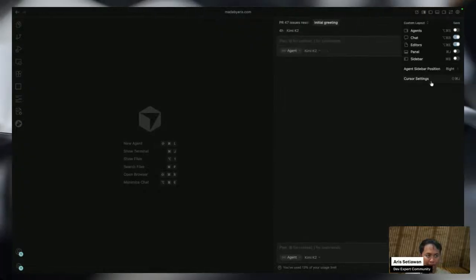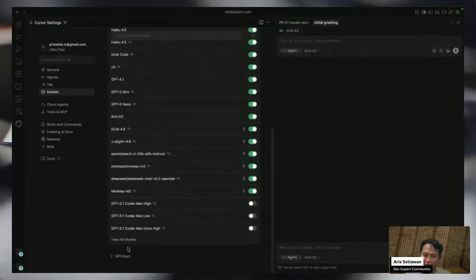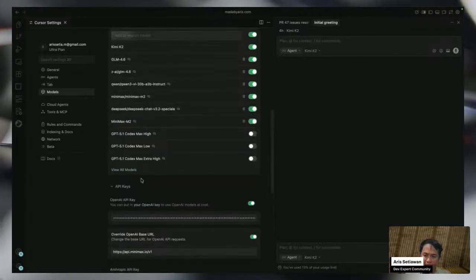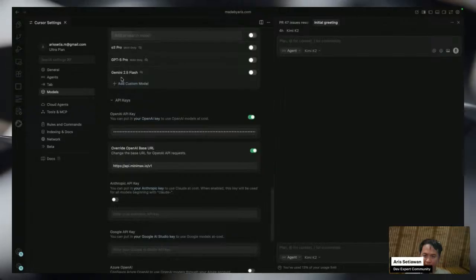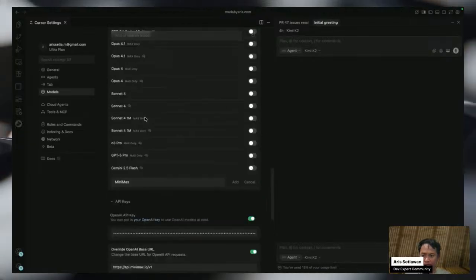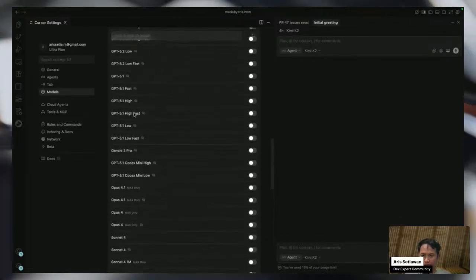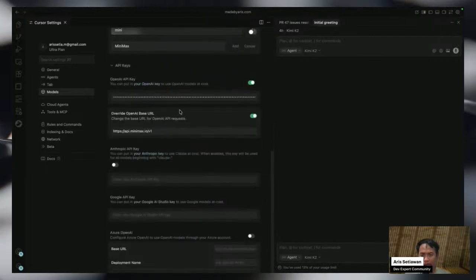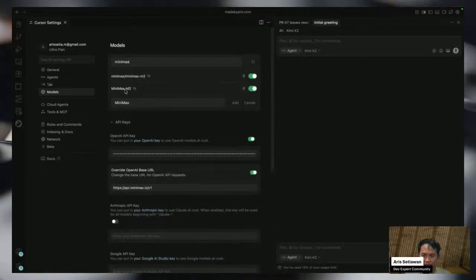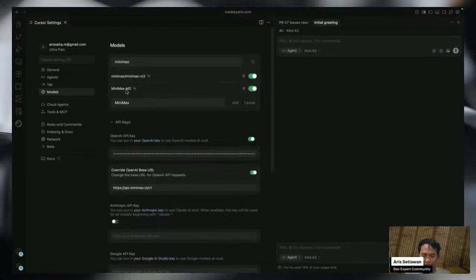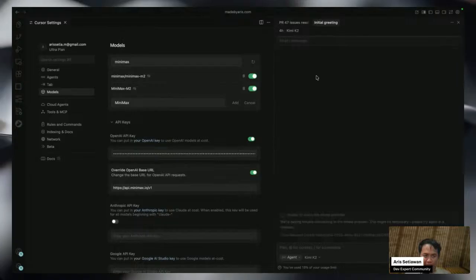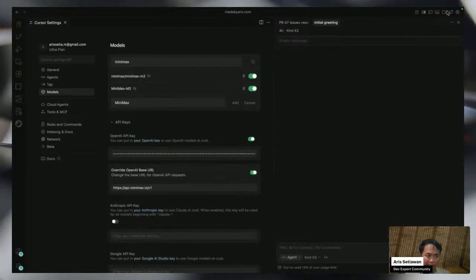Oh yeah, I forgot, sorry. If you already set this one, override OpenAI base URL, you need to add the model. You just need to add a custom model here, and you need to add minimax, wait, minimax, yeah. Okay, this one, minimax-M2, like this, dash minimax dash M2. Okay, after that you are good to go.